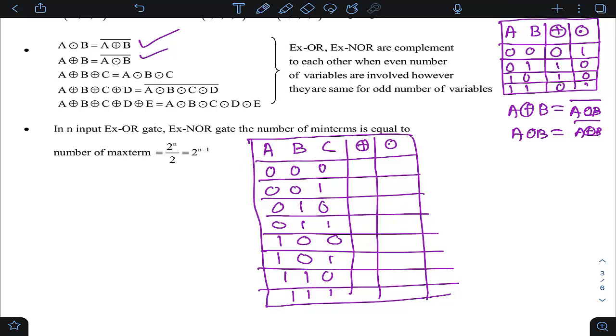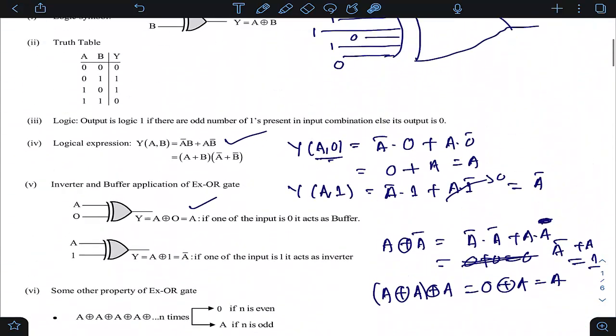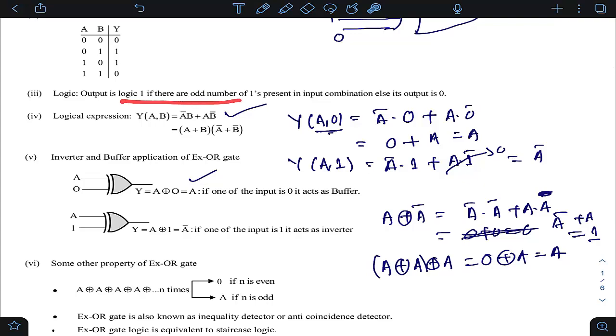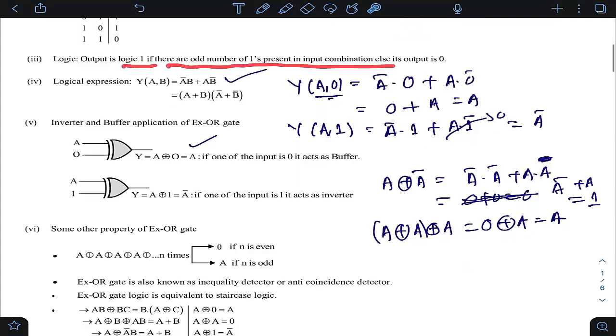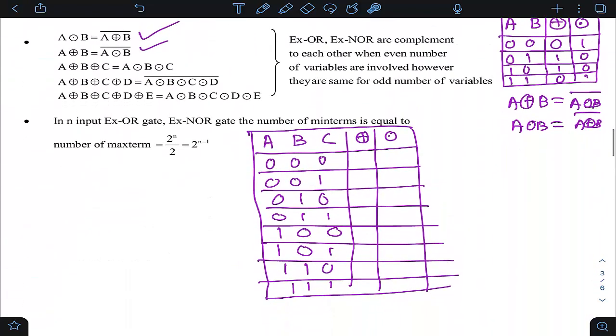Okay, but here, if I'm finding this XOR, that means I want to find 0 XOR 0 XOR 0. So remember the property: the XOR gate produces output 1 when an odd number of inputs are 1. So in the input combination, you should have an odd number of 1s. Output is logic 1 if there is an odd number of 1s present in the input combination. So every time you need to count how many 1s are present on the input side.